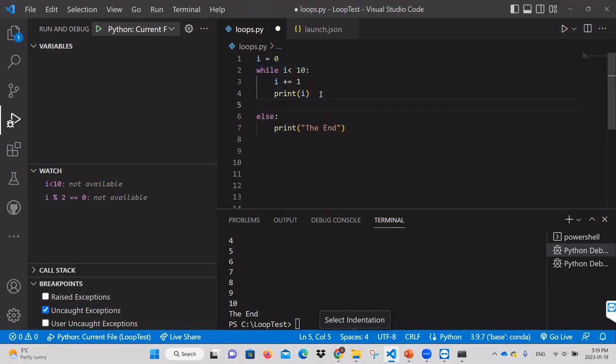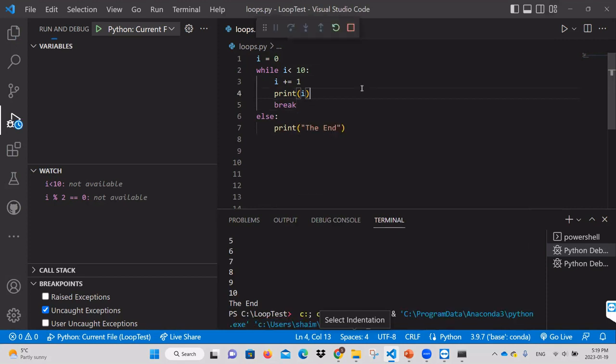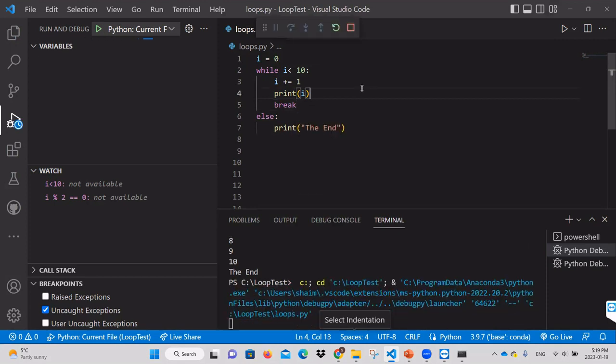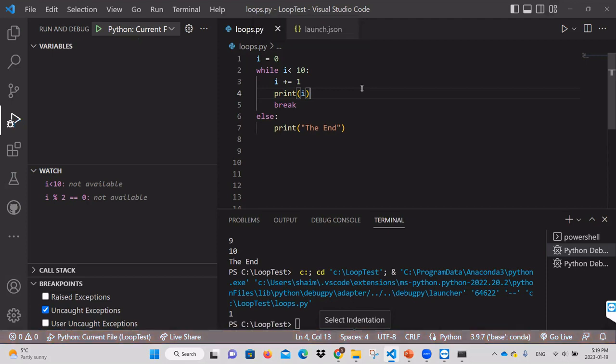Oh, break in some points. So let's say, okay. So it's only useful to determine whether the loop ended normally or the loop ended in a break. Okay.